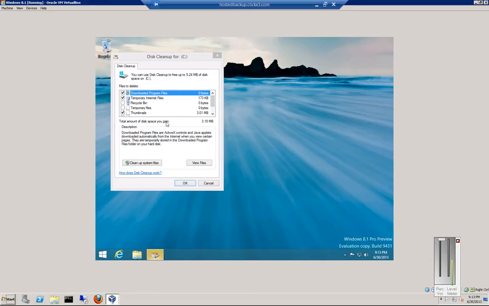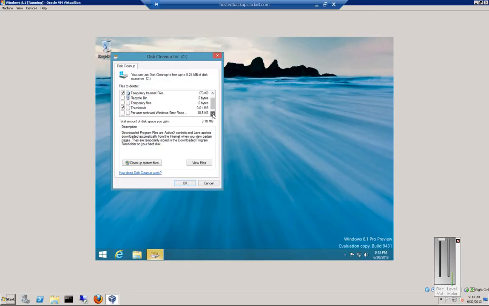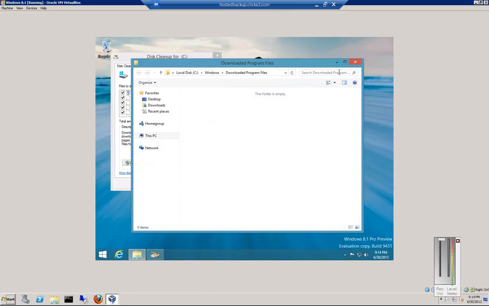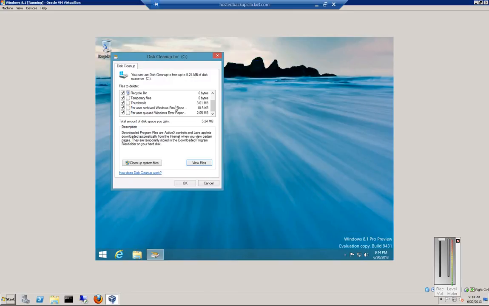So we see the downloaded programs, temporary internet files, recycle bin, anything that we want to get rid of, just go ahead and click on. So we'll just go ahead and check everything. It doesn't hurt anything to choose them all unless there's some files that you want to keep. You can also click on View Files as well to show you what it is that you're getting rid of in that particular section. Of course, there's nothing there.